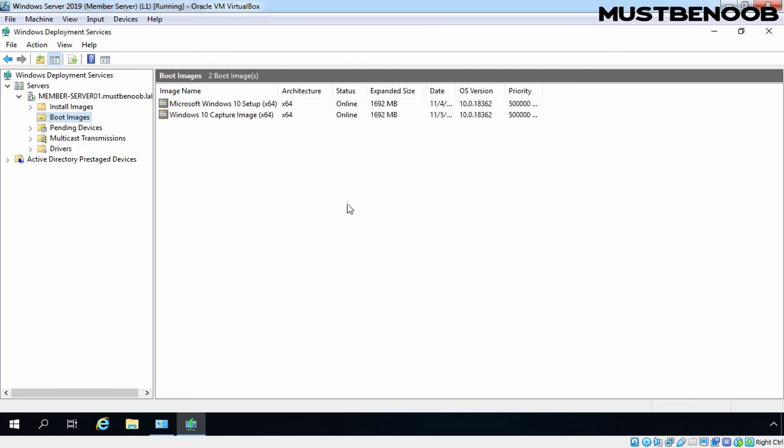And now we can verify that we have two boot images on our WDS server. One is for normal installation of the Windows 10 operating system, and the second one is to capture a reference image of the Windows 10 operating system. In this lab guide, we have seen the steps to create a capture image by using an existing boot image on WDS Server 2019.